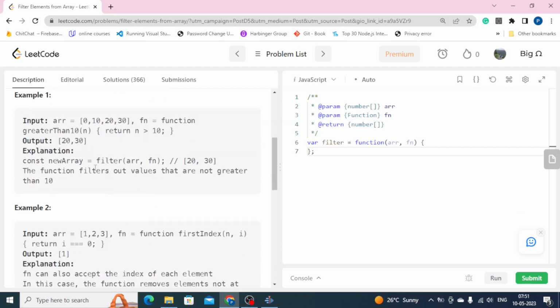So let's see an example. We have an array which says 0, 10, 20, 30, and an fn function which says greater than 10. So greater than 10 we have 20 and 30. So output will be 20 and 30.